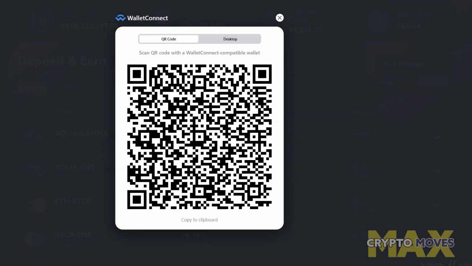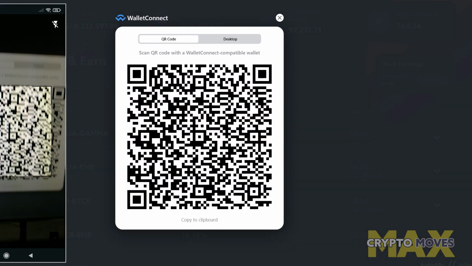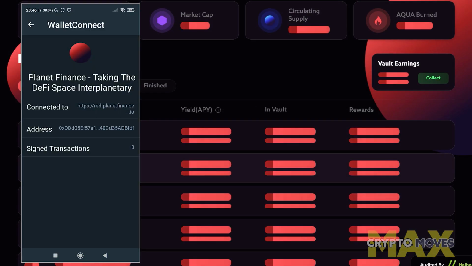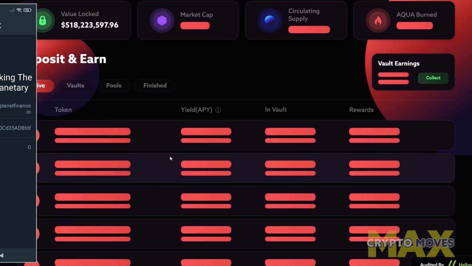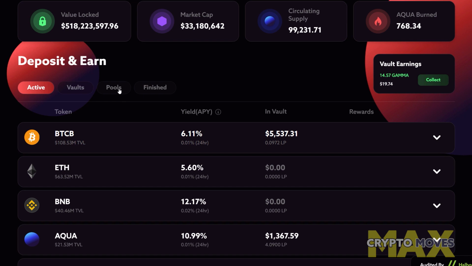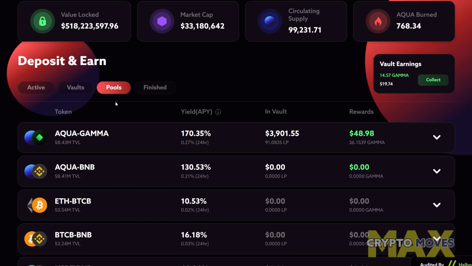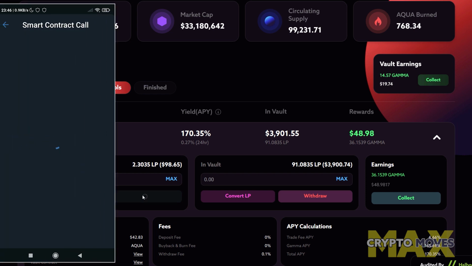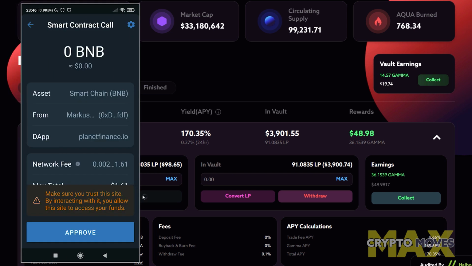Connect wallet, wallet connect, and there we go. Page is reloading. I'll go back into pools, select the AQUA-GAMMA pool. As you can see, it's still there. Select max and deposit. And this time I'm getting the smart contract on my Trust wallet.